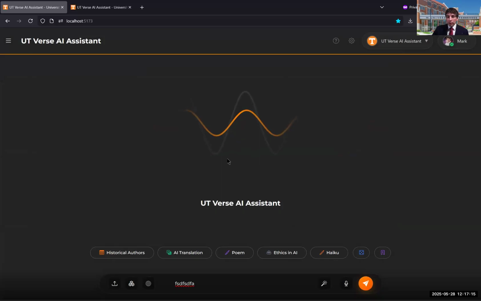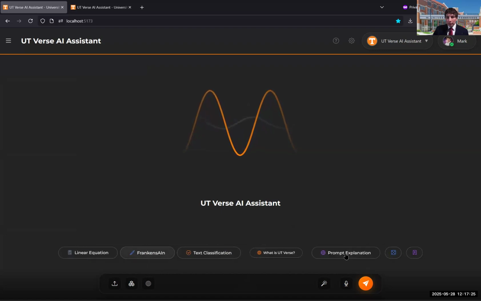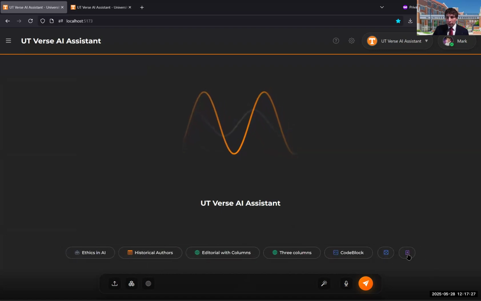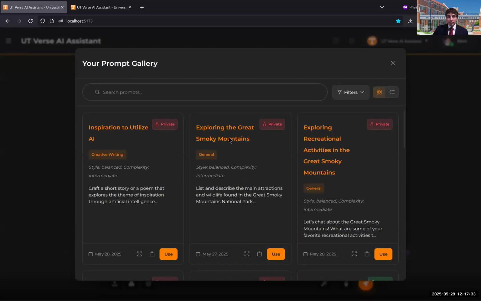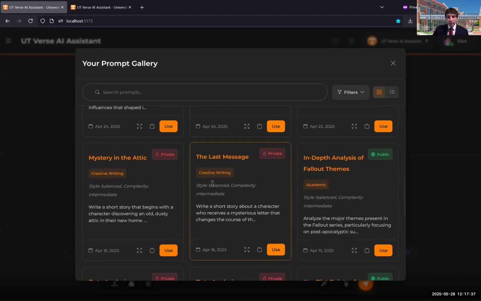And another way you could access it is on the home screen over here, right? You have your example prompts. Then you've got your little dice button that randomizes these prompts. But on the right side here, there's a new button. This button is actually where you go for your prompt gallery. And from here, you could just explore the ones you've actually saved.